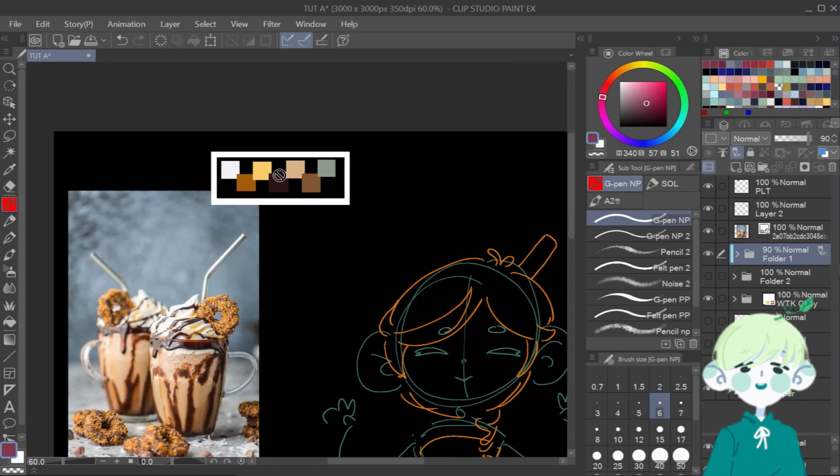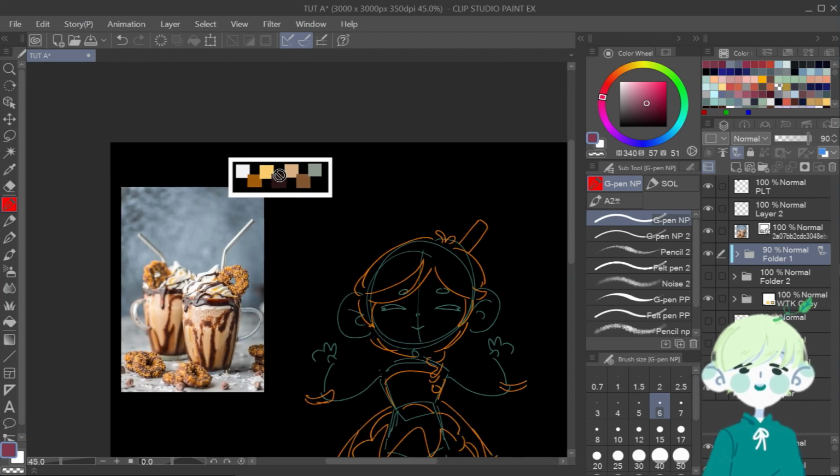I thought it would be better to stick to a lot of browns, because in coffee you see a lot of brown, especially with this one where you see that it's a fading gradient from a milky brown to a darker brown, especially with the chocolates.